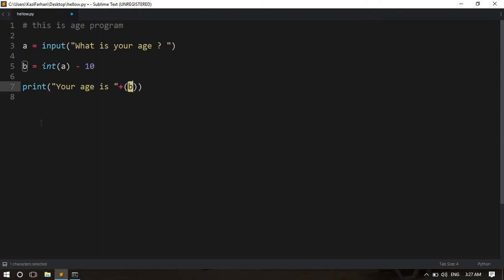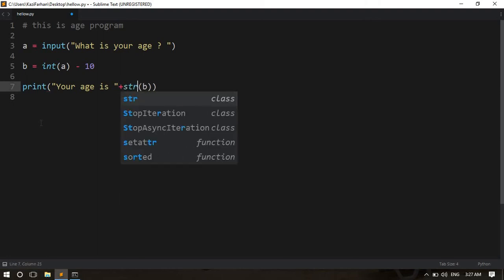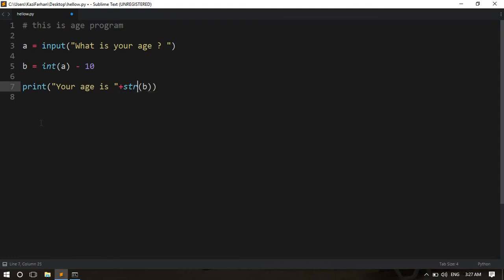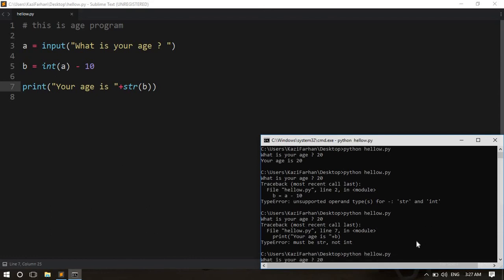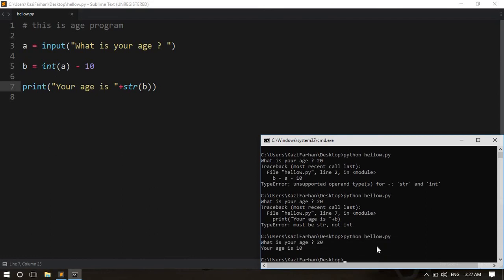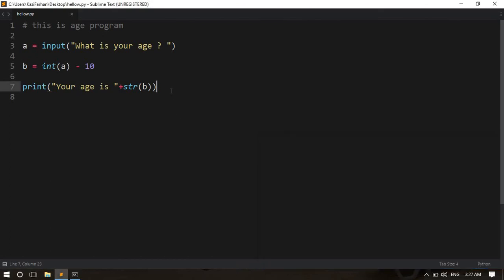So there are two ways of doing this. First thing is you can do something like this. This is going to convert b into a string, because b is an integer, and after we have converted it into a string, it's going to just place it over here. We're going to run it again, 20, and this time we get the right output. We don't have any errors this time.